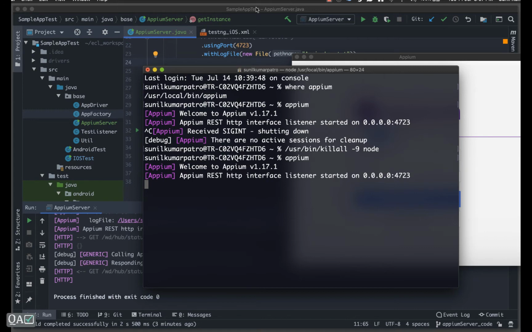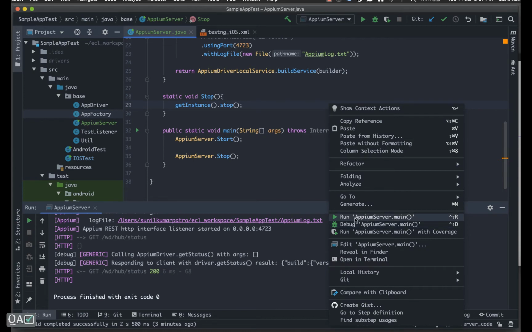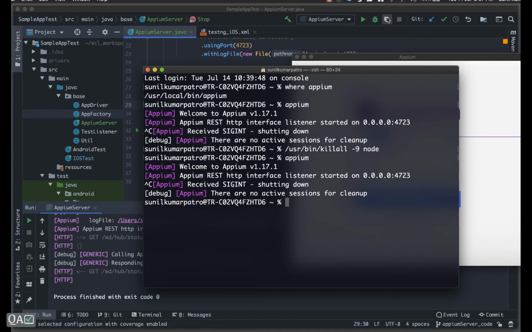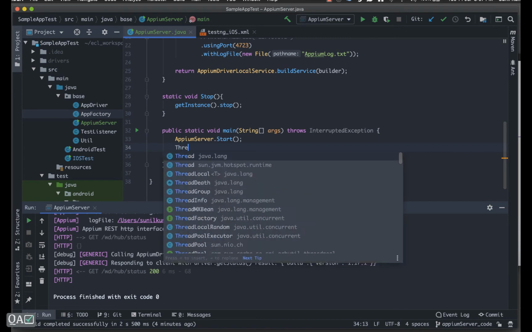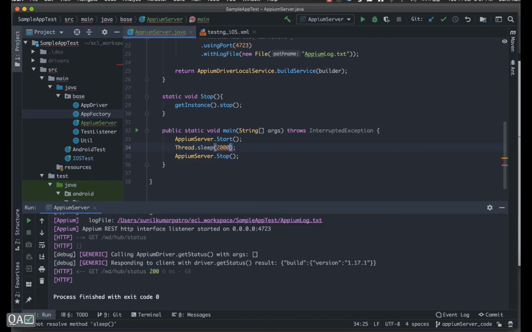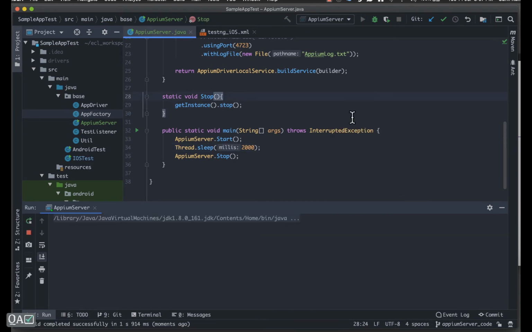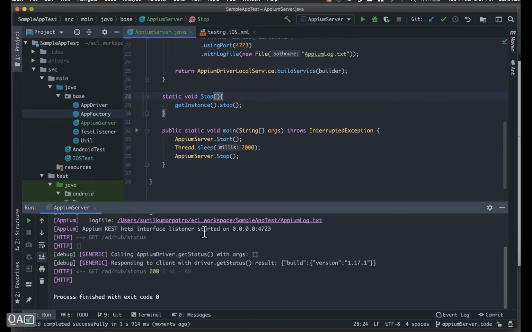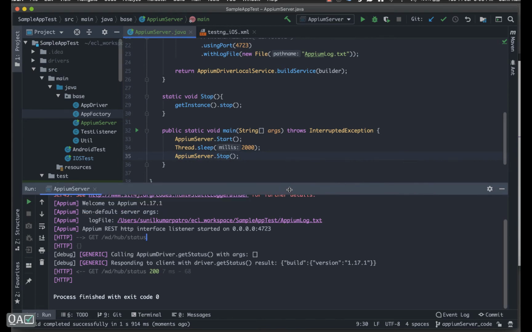So the problem is that here the stop command is not working. Just to make you understand, now as you can see, my Appium server is not running at all. I'm using start and then stop. First, let me give some wait so that it will take some time to start the server and then it will stop. You can see no error is coming and the listener started on this port. With the stop method I'm running, I would expect that my Appium server is stopped completely.